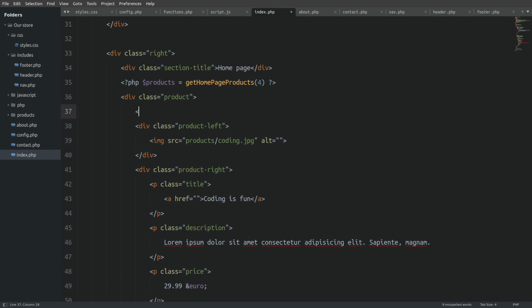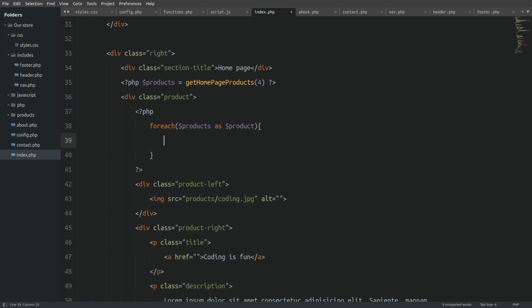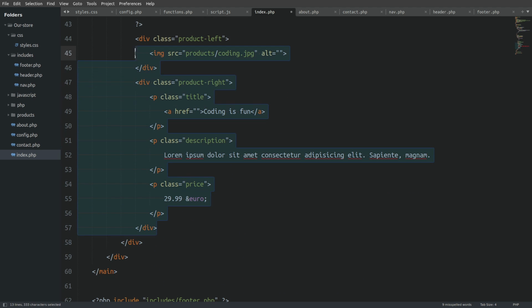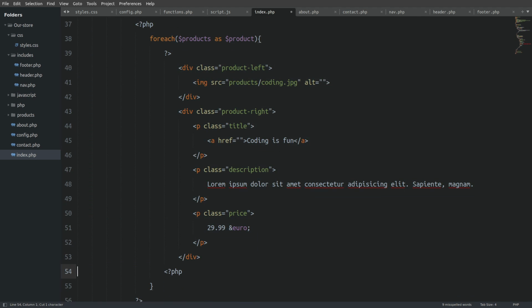Next, I will go inside the div element with a class of product and I will open PHP tags again. Next, I will loop through the products array and I will access every product with a product variable. Inside the loop, I will escape PHP so I can insert HTML code. And I will insert the hard-coded product. Next, I'm going to change the text and values with the values from the database.